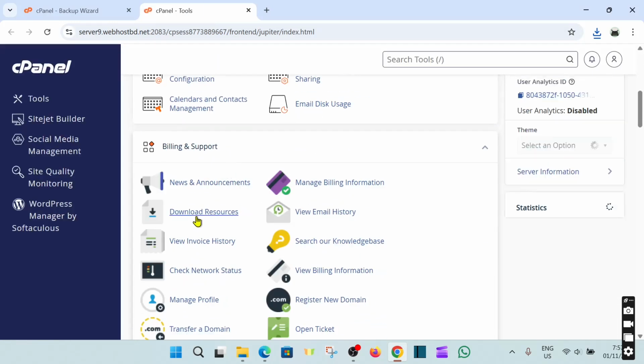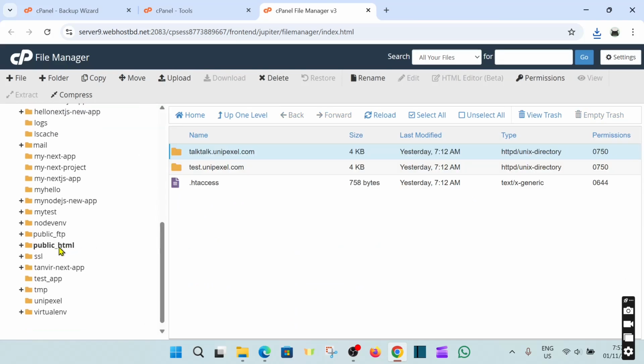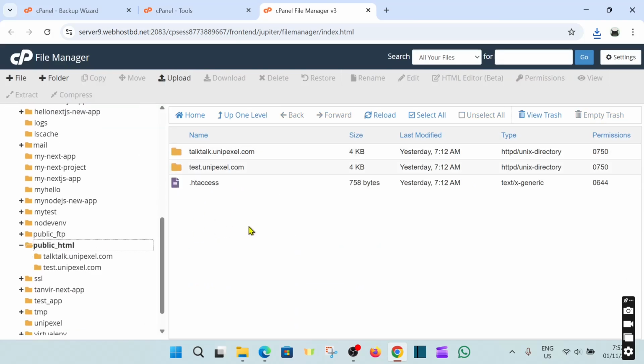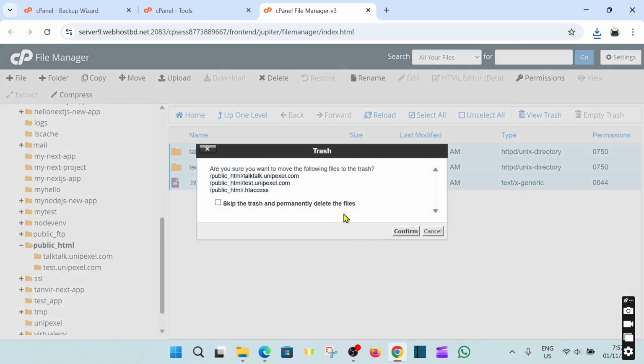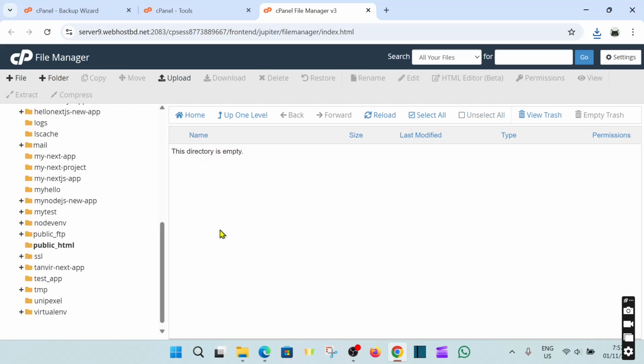Okay, let's go back to the cPanel once again, and now let's go back to the files. Here you can see file manager, and here you can see in the left side we have public HTML. So now let's say accidentally you delete all of them, and now the directory is empty. So don't worry, you have the backup now. Now I will show you how you can actually restore your backup file.